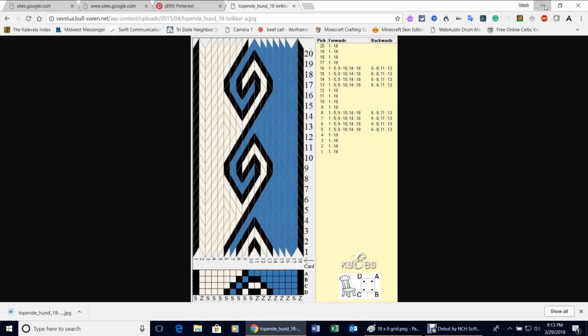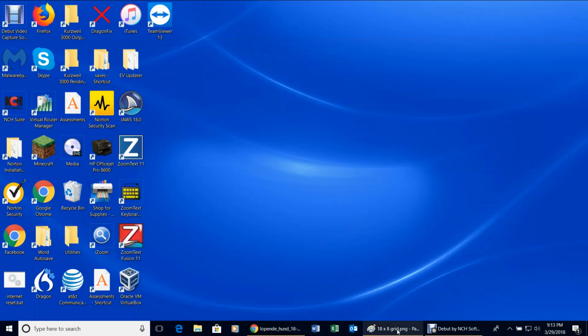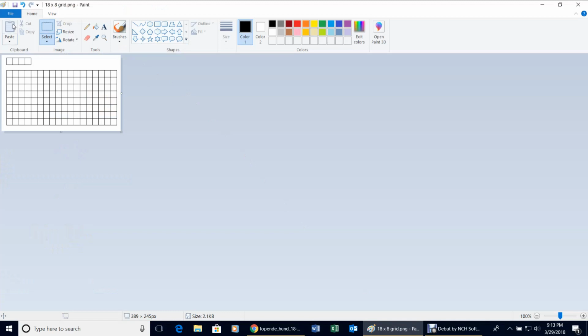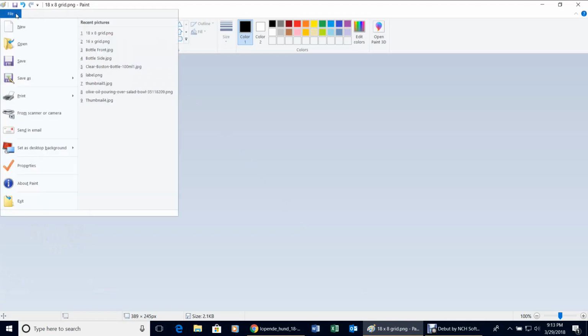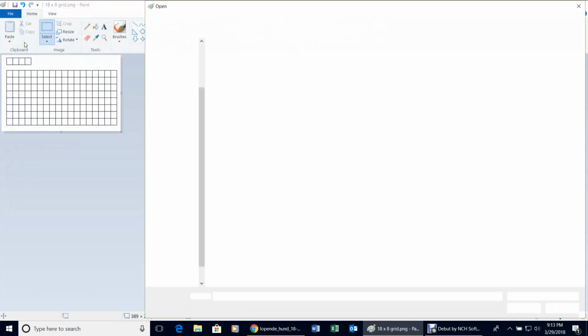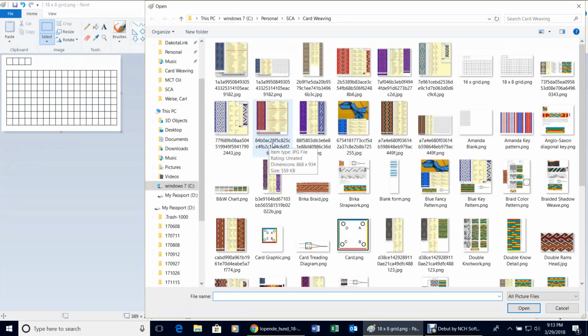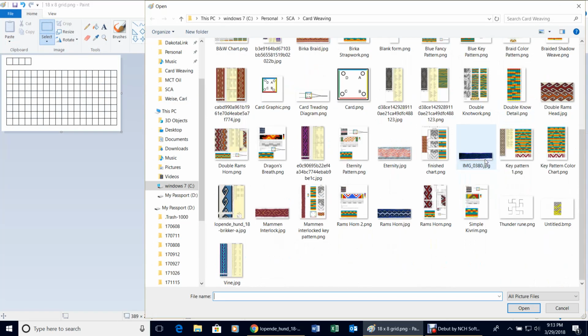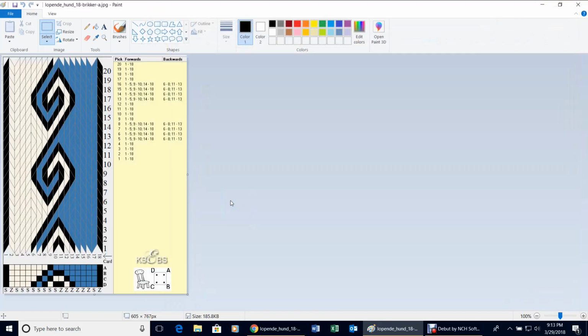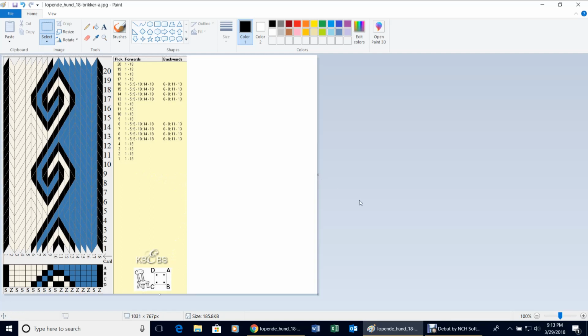Alright, now I'm going to shrink this down. Let's go back into Paintbrush. I'm going to click here, open. I'm going to find that card weaving. You can see I have downloaded numerous ones, and that's it right there. So we'll click on it. Here it is. Now I'm going to click on this little dot on the side, and drag my workspace over.